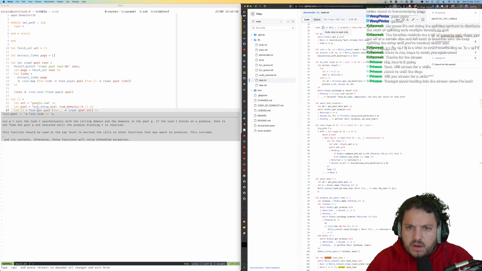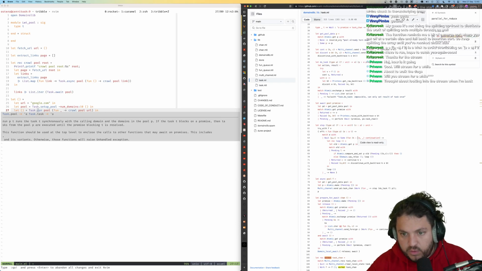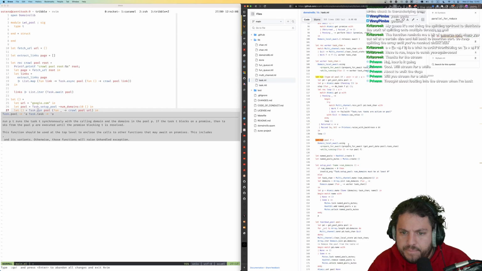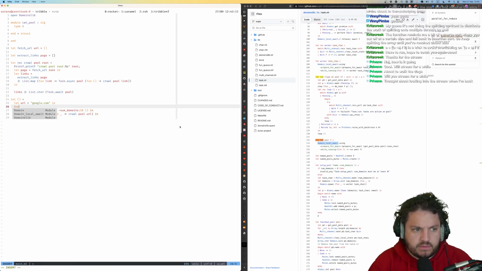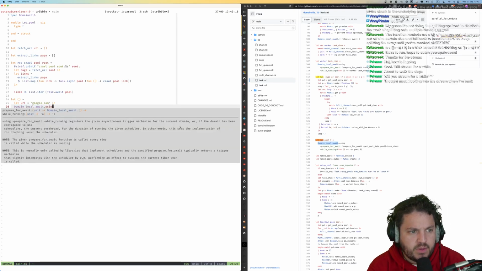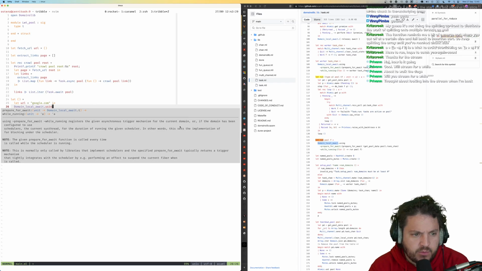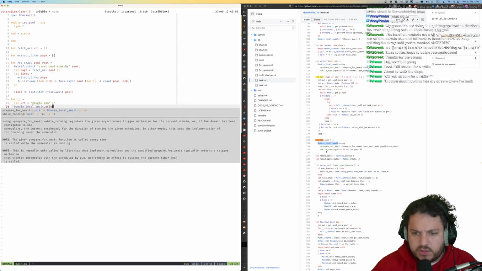Let's see. I want to move around, and this is in view only. Okay, fine. Let's run. So we're using domain local await using, what are you doing here? Prepare for await. Using prepare for await while running registers the given asynchronous trigger mechanism for the current domain, or if the domain has been configured to use schedulers to current systhread for the duration of running the given scheduler. In other words, this sets the implementation of for blocking under the scheduler. So this is a lower level construct.